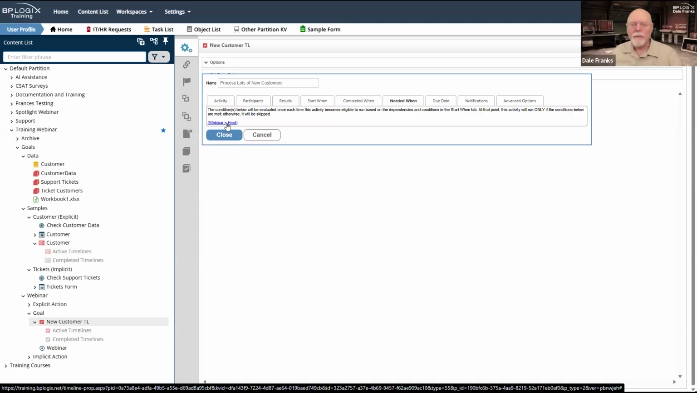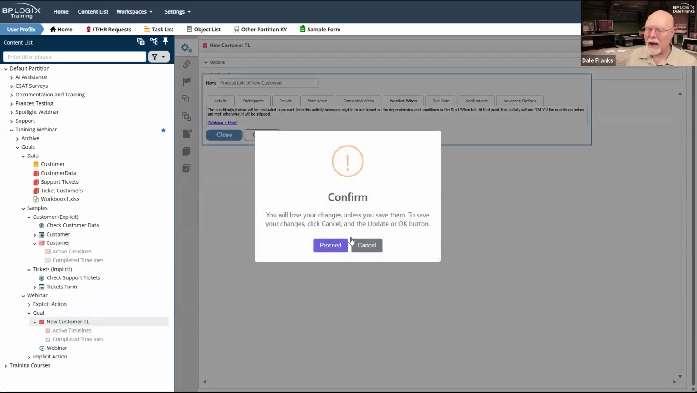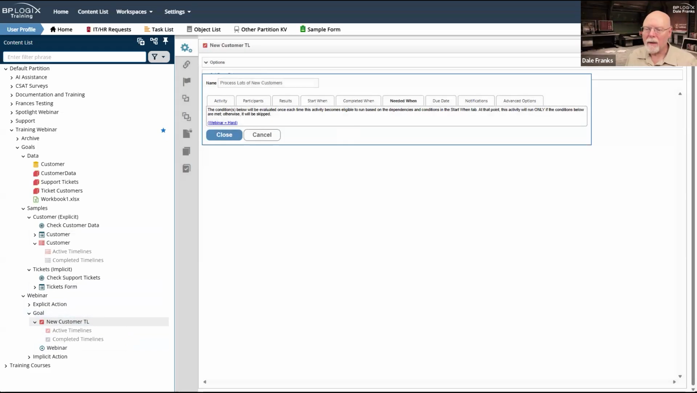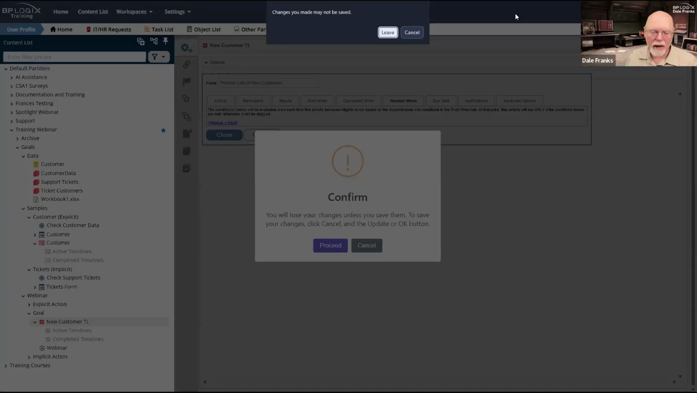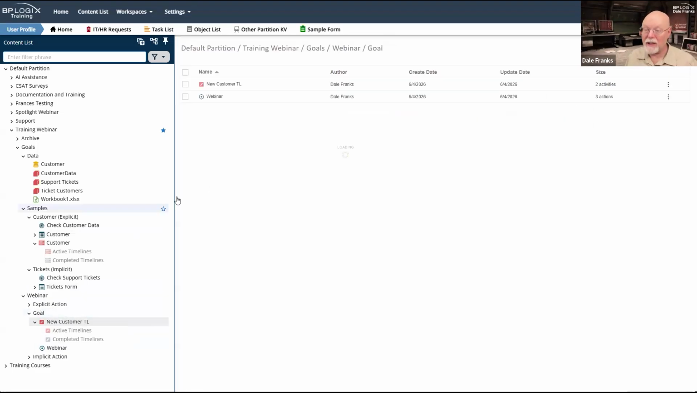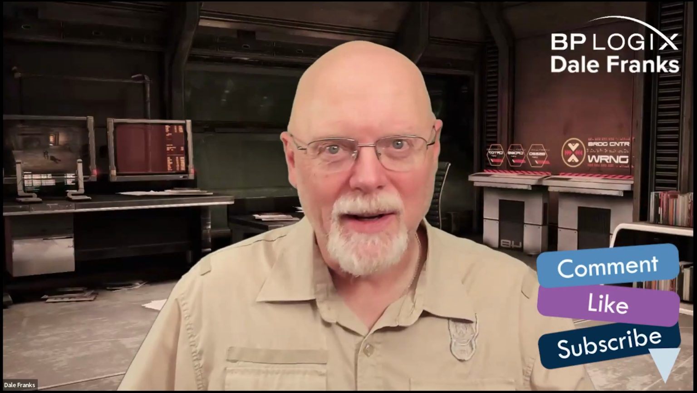So my single goal now, when evaluated, will do both explicit and implicit actions to make Process Director work the way that I want it to work whenever the new customer timeline starts. Indeed, it starts the new customer timeline de novo based on the number of new customers that I have. And with that, we're done.